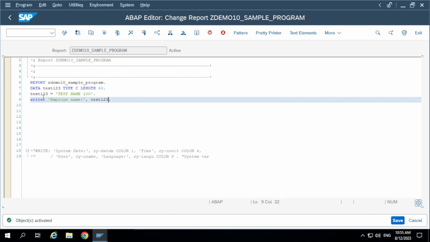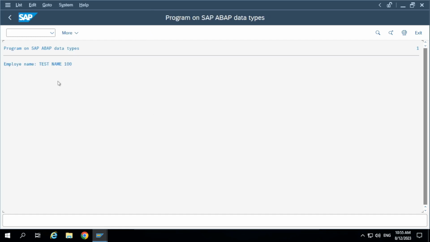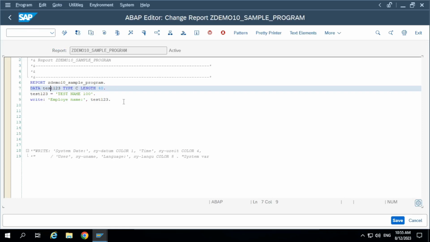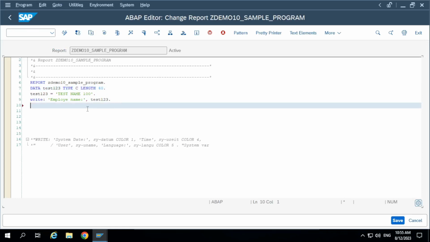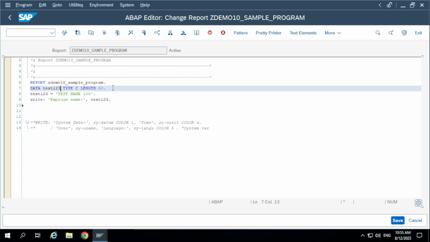But how can you identify what value we are going to maintain in the variable? What is test 1, 2, 3? It will work, right? It will print that value. But when you are checking the program, can you tell me what is test 1, 2, 3? No one knows, right? For that reason, we maintain a proper name. It is our wish, you can provide any name, but always we provide some meaningful name related to the value we are going to store in that variable.